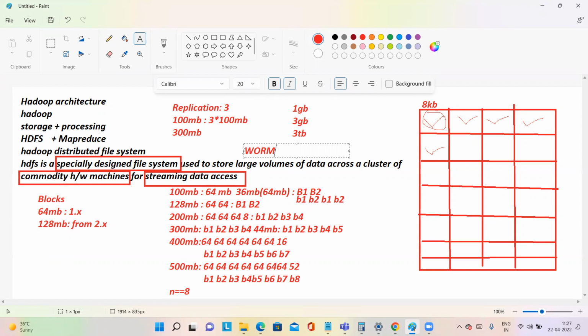Correct. Replica means the same copy, not a backup. Don't call it a backup. It is a copy. A copy is different, a backup is different. Three copies. Likewise, the same B1 will be replicated into 2 more machines. B1, B1, B1.